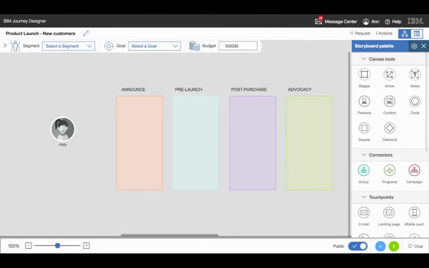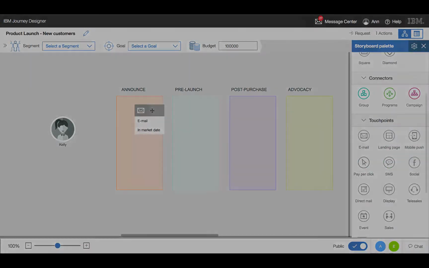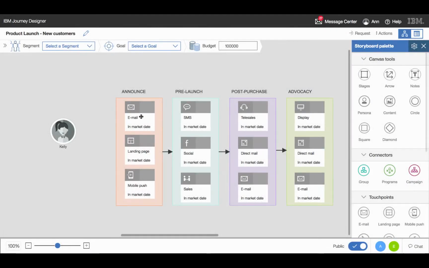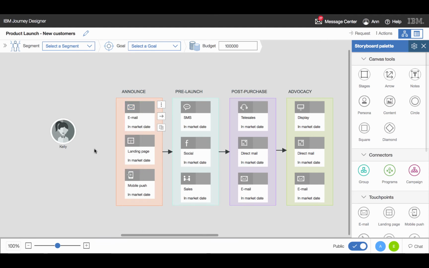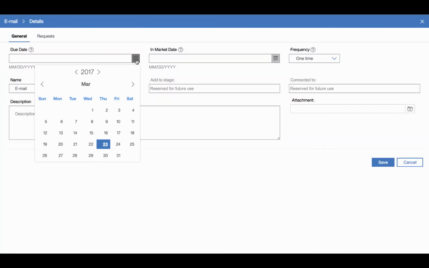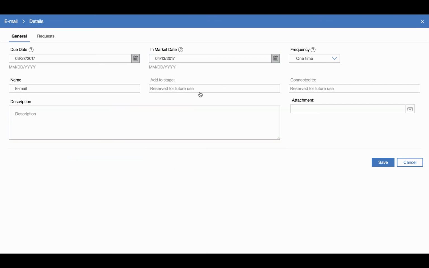Now that we have our stages, let's drag some touch points onto the canvas to show the interactions within each stage. Now we're going to configure the interactions in the stages by adding details to each touch point, so my channel manager Evan can see as much detail of our vision as possible. Evan will be working simultaneously on the post-purchase and advocacy stages, while I configure the announcement and pre-launch stages.